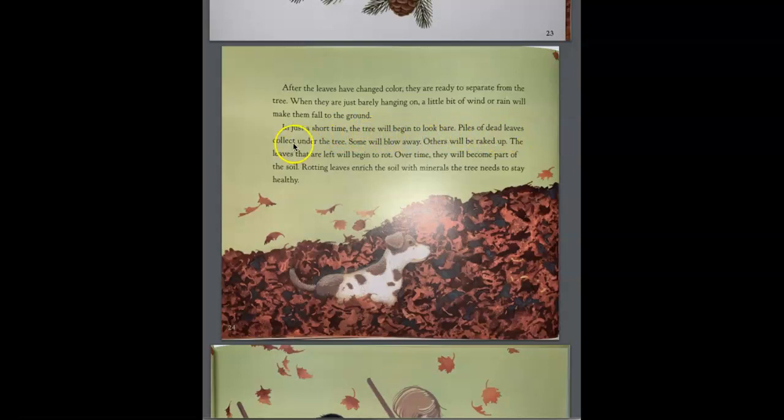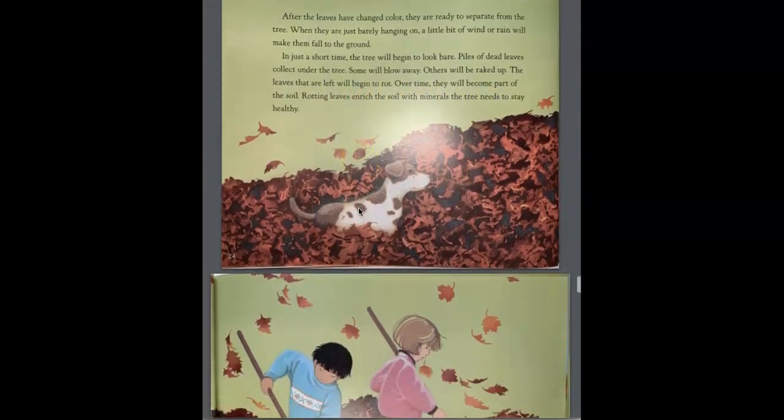Piles of dead leaves collect under the tree. Some will be blown away. Others will be raked up. The leaves that are left will begin to rot. Over time, they will become part of the soil. Rotting leaves enrich the soil with minerals the tree needs to stay healthy.